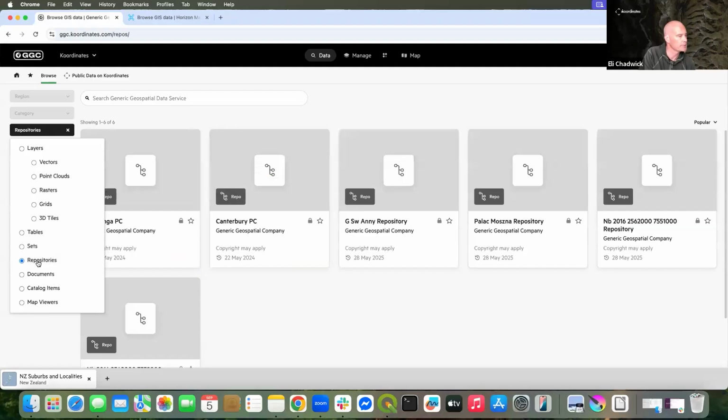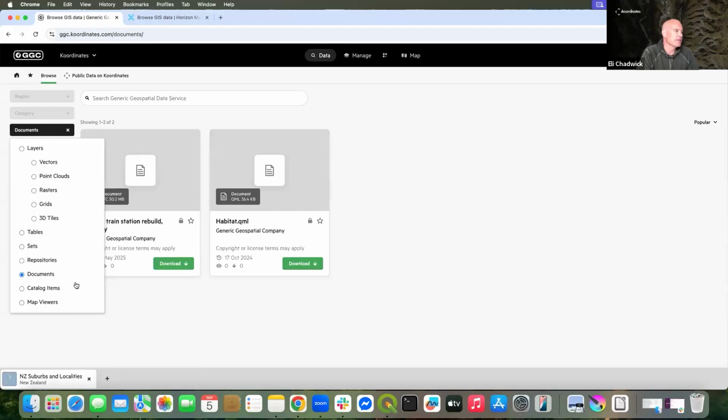Repositories, these are Git repositories. Again, not going to go into that, but think GitHub and Git. Under documents, documents is a catch-all data type for anything that we don't natively support. And when I say natively support, I mean once you have stored it on the platform, it's viewable in the map viewer and you can export it.